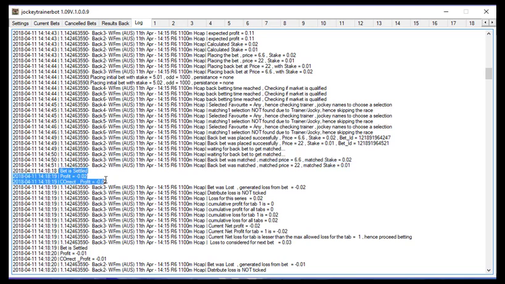The bet was settled, we lost 2p, and then it tells us the distributing losses, etc. down here. So at any time you can see exactly what's happening. So learn to read the log.